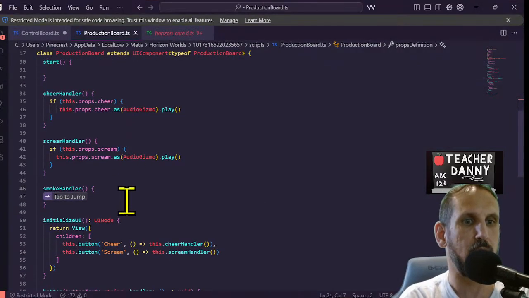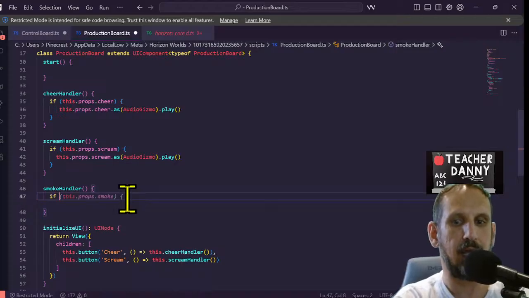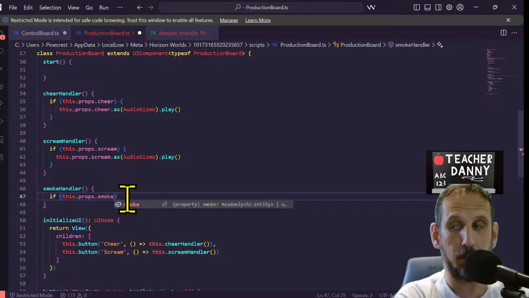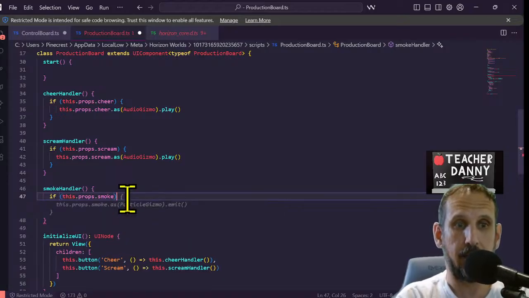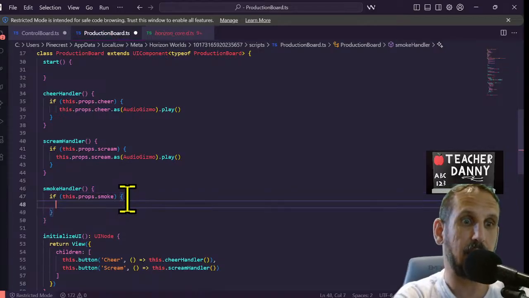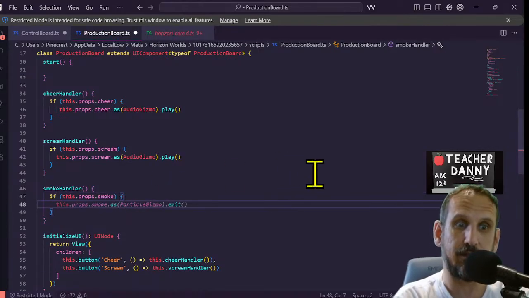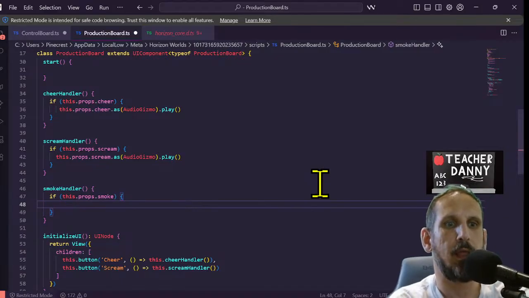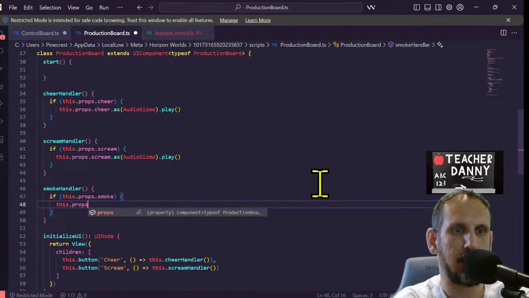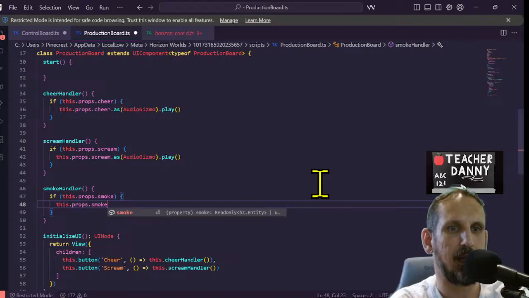And so for the smoke handler, let's say if this dot props dot smoke, because what if I don't plug anything in there? Then none of this is going to work. It's going to be messed up. So that's why it's like check first. Okay. So we're going to take this dot props dot smoke, which we will plug in, and I know it's not plugged in yet.